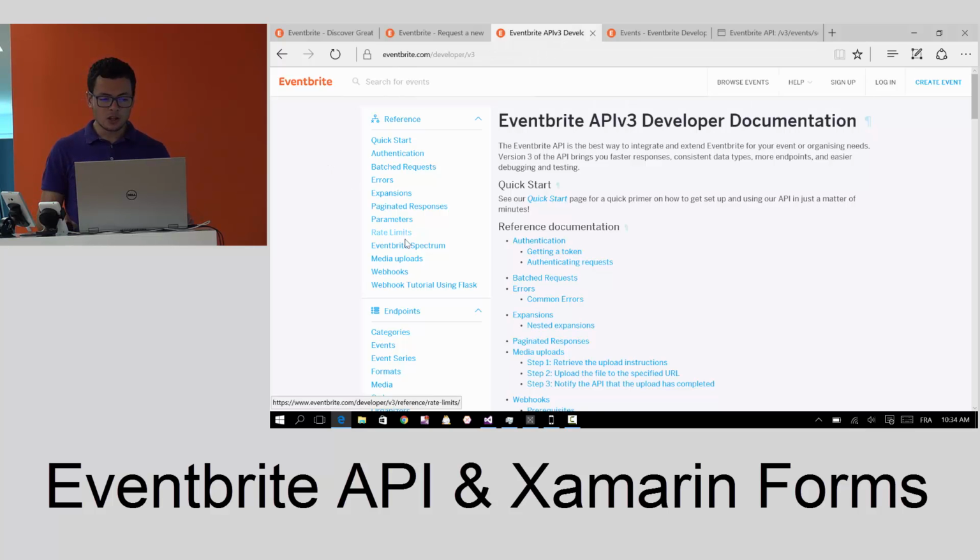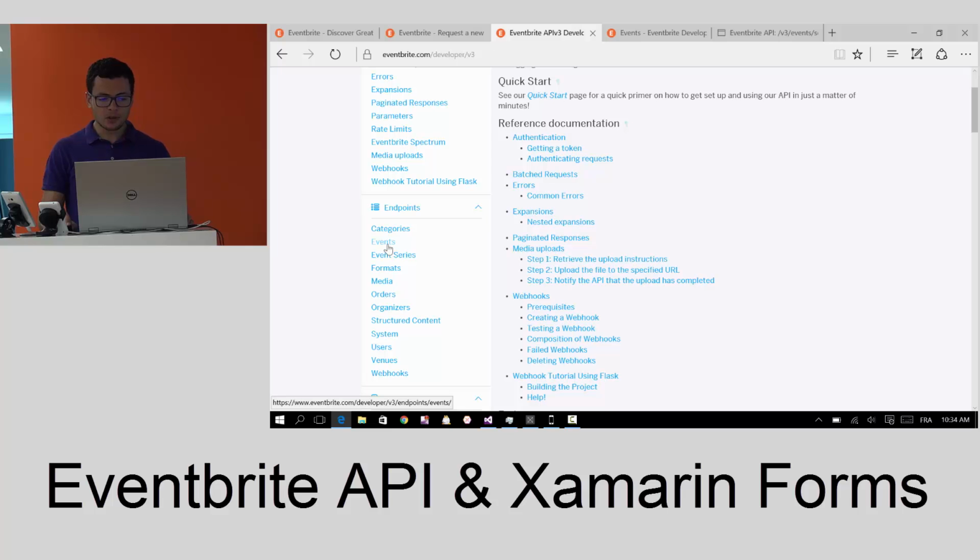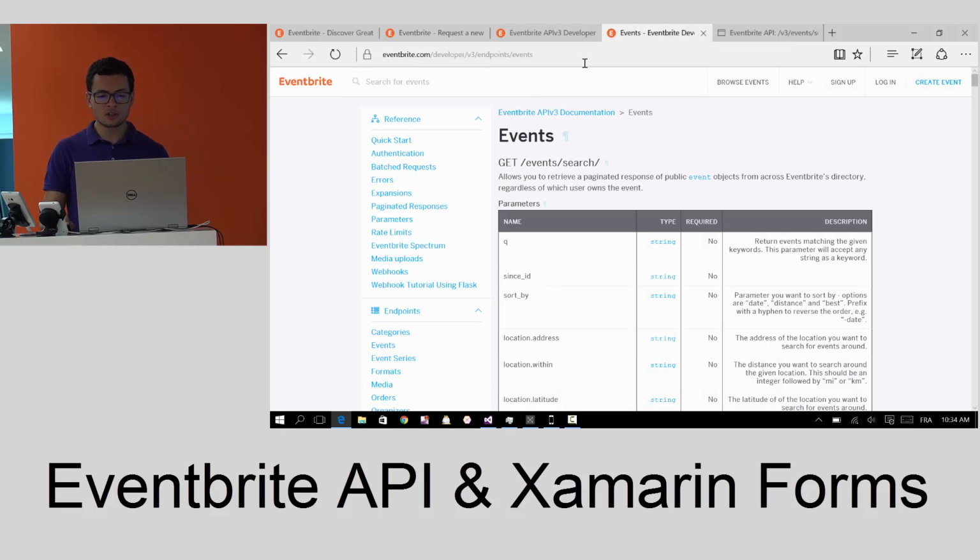For that, I'll use the events endpoint, here the events web service. And inside the events web service, it relies on a URL. And inside this URL, we can pass all the parameters we want in order to get information about certain events. Those parameters could be a query. So here we have the q parameter inside the URL. Here we can pass a query or a keyword to search inside all Eventbrite events.